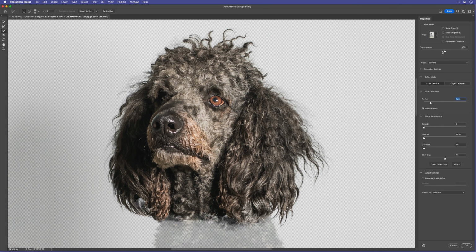Then I'll just lower the transparency of this onion skinning just to see what else there is that I need to pick up. And I think I'll try the Refine Edge brush tool. And using this, I'll just drag around the outside of the dog's head again to see if I can pick up on any more of that fine fur.